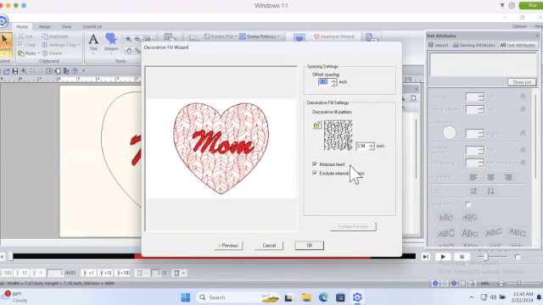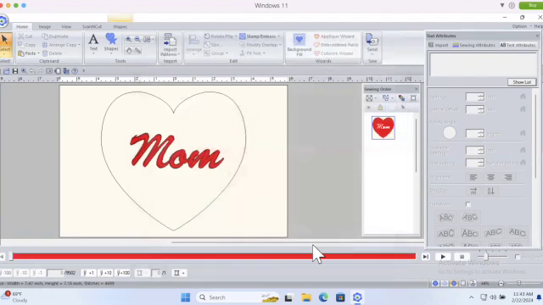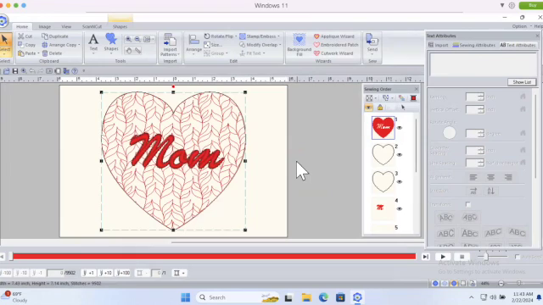I have minimized speed, click, and I have exclude internal pattern. The reason we want exclude internal pattern, it will do the fill, but it excludes the internal pattern of the word mom. So that won't be filled in. So we're going to say, okay. And we wait for it to fill in. Now it has filled in.